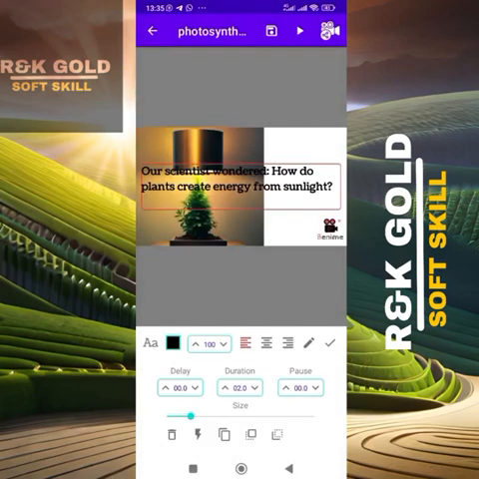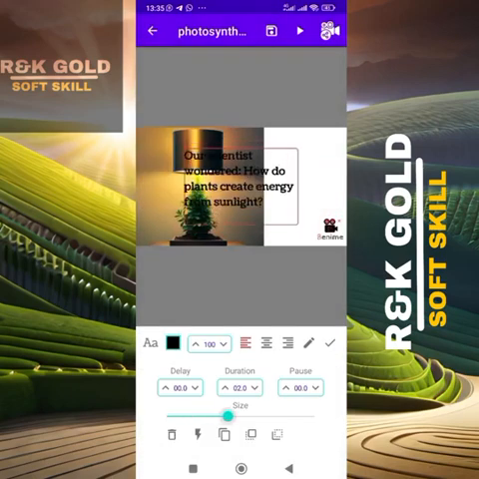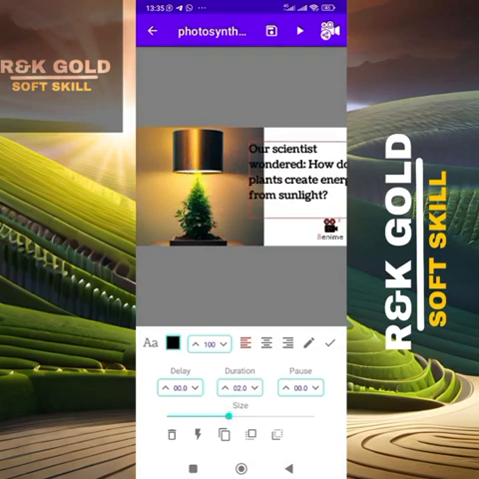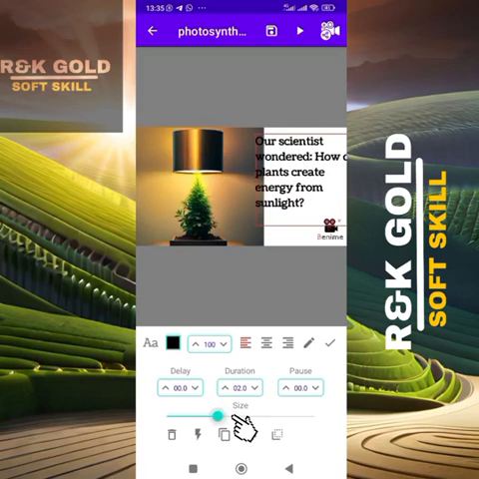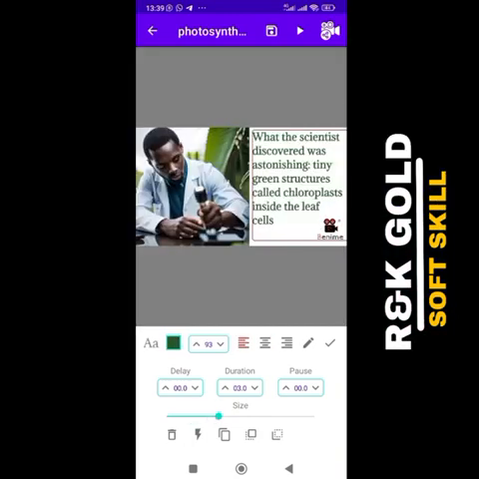So that's the text I want to use. I'm going to increase the sizes as well as I did in the first scene. So I want to increase the size, and as well I want to change the text. This is my fourth scene I am arranging here.